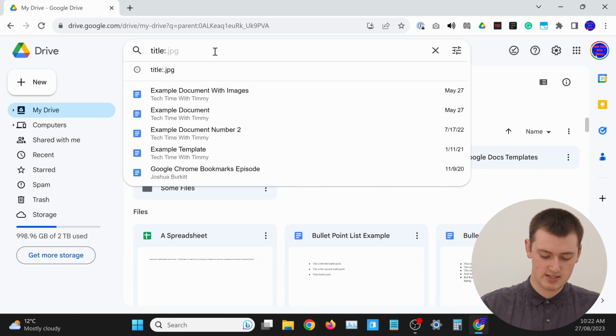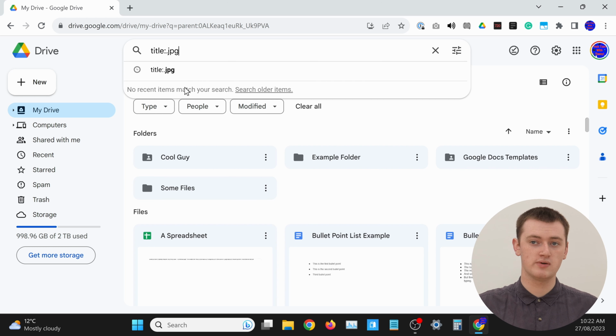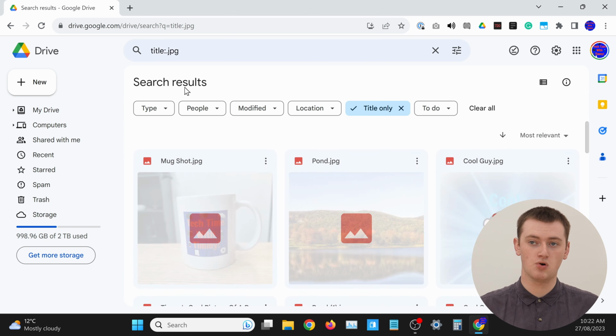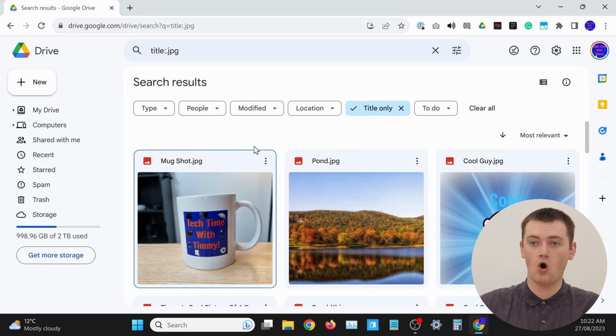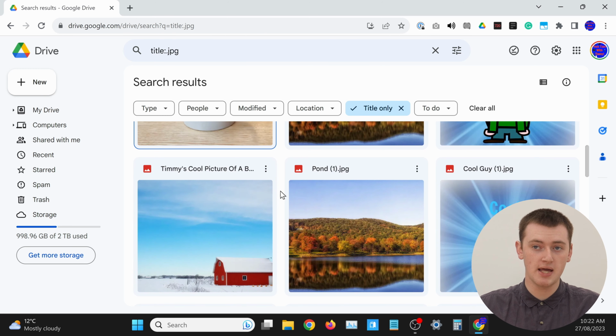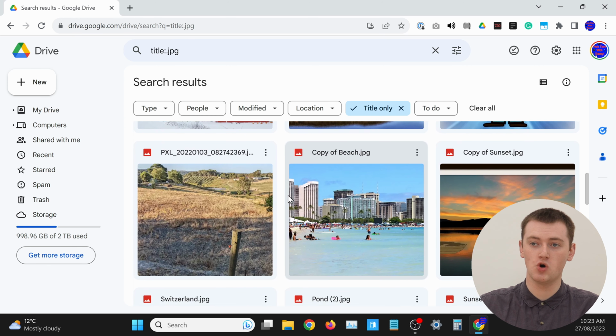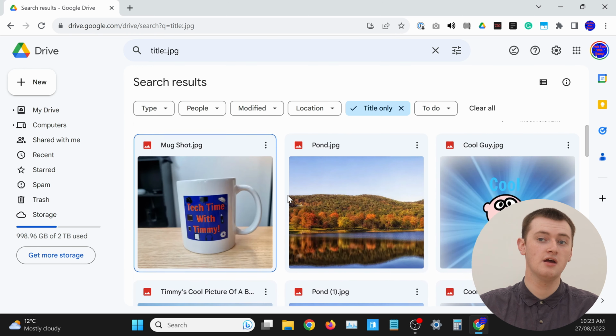So Timmy's going to type .jpg for .jpeg, but you could do PNG or PDF or MP4 or really any file you want to look for. And then it might say no recent items match this search, but that's okay. Just press the Enter key on your keyboard, and now you will see all your files in Google Drive that are .jpegs. So this is not PNGs or any other image file, or any other file for that matter. It's only JPEG files.